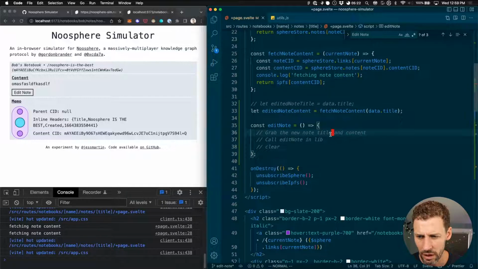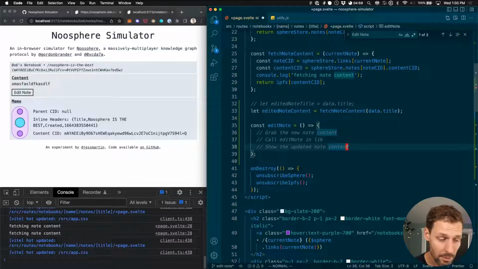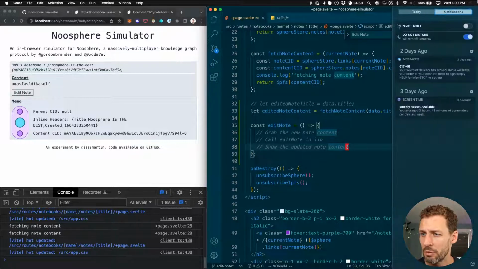Okay, so then in this case, we just want to grab the new note content. Call edit note in lib, and then clear. And then, yeah, we want to show the new note, the updated note content, which is going to happen automatically because of the way that stores work in Svelte. So this will be interesting.